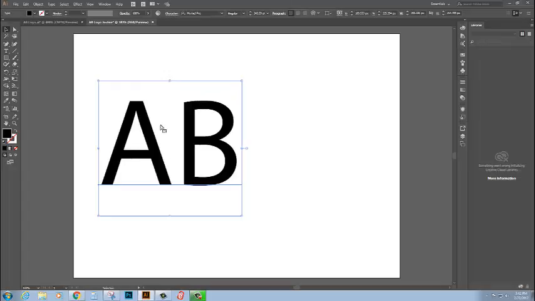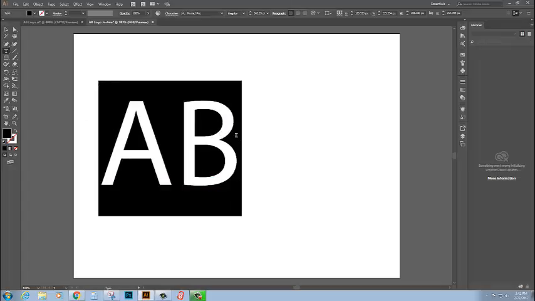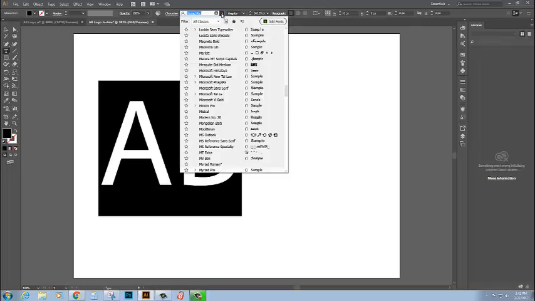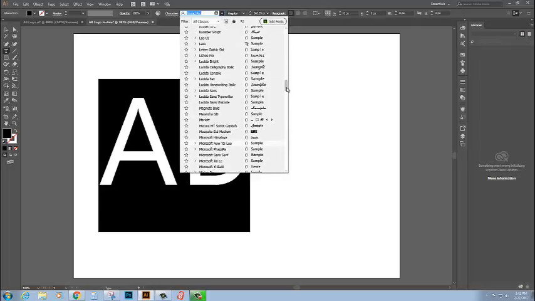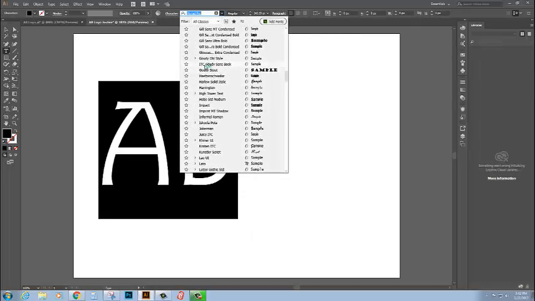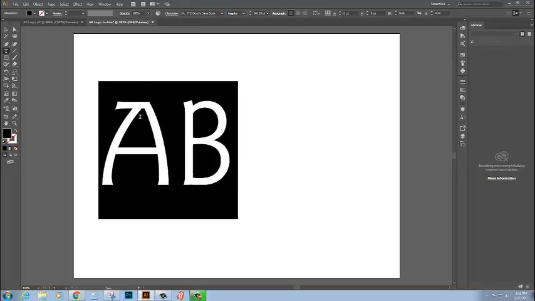Now I'm going to change this to a more interesting and attractive font. So back to the text tool, I'm going to highlight the A and the B, and the font that I chose to use is called ITC Gaudi Sans Book. I think that this is a really pretty font. I like the curves and the little serifs with the flourishes on the ends.